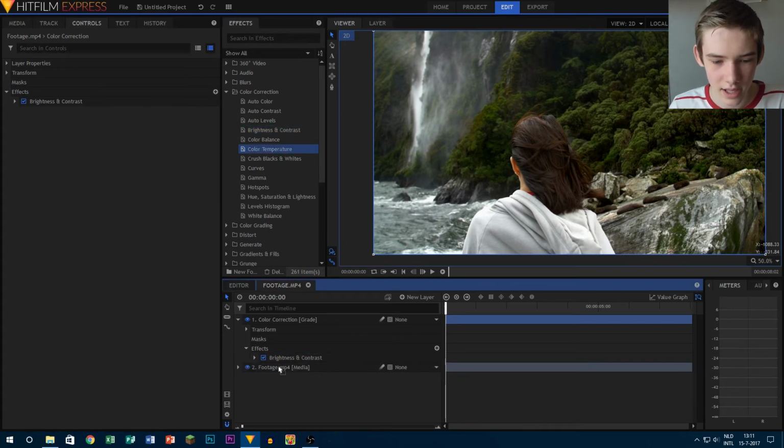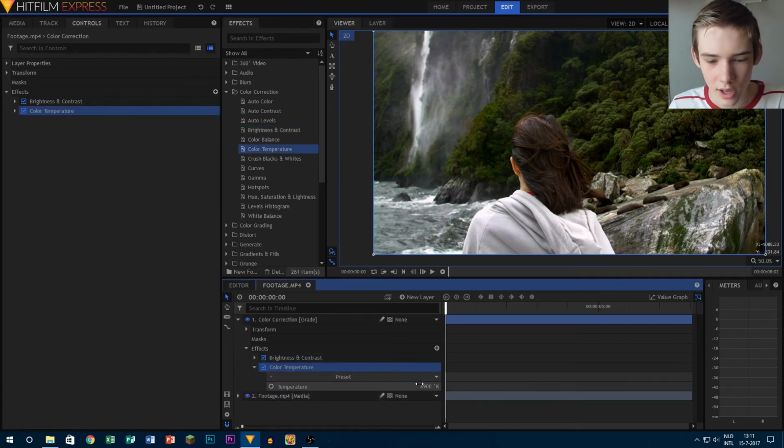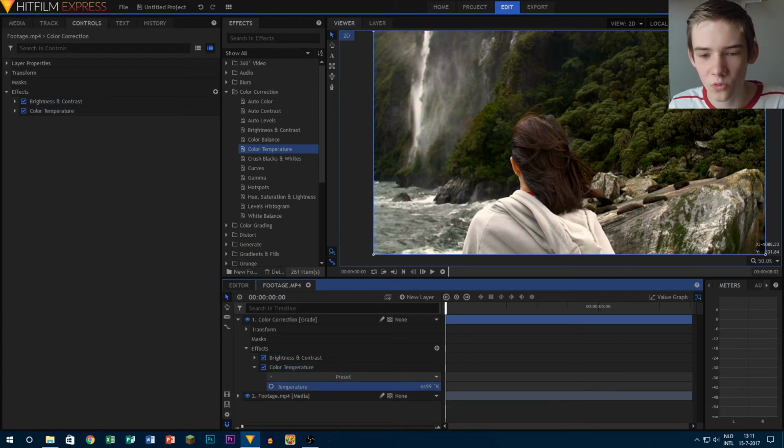Then we can take the color temperature here and boost it a little more towards warm tones. So I still want that nice gray here, but as you can see, it takes out these very cold blue tones of the water and makes them a little more orange, which is nice.